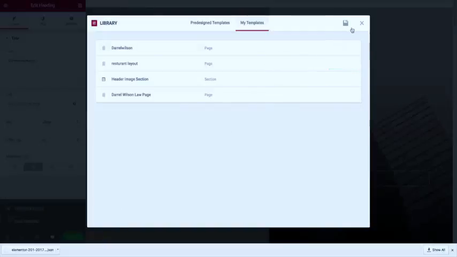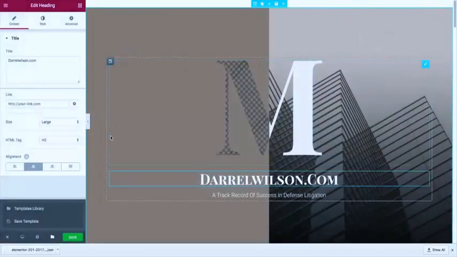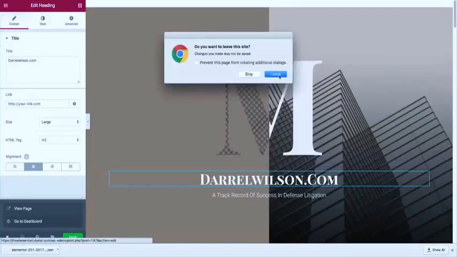Now I'm going to show you how you can load it onto different websites or whatever else. Look, we have the header image section, which is the top section, I have the entire page, and then I actually have a layout. So I have three different templates right here, and I'm going to show you how you can put them onto different parts of your website. Let's make a whole new page. Right here, I'm going to go to my dashboard. I'm not going to save this.